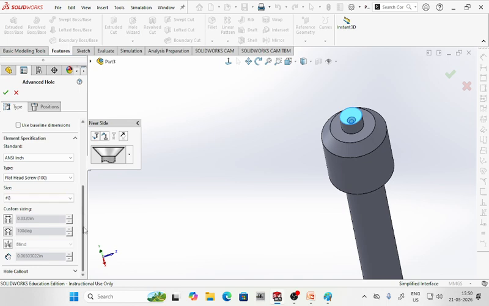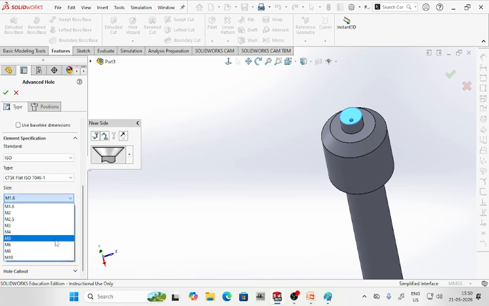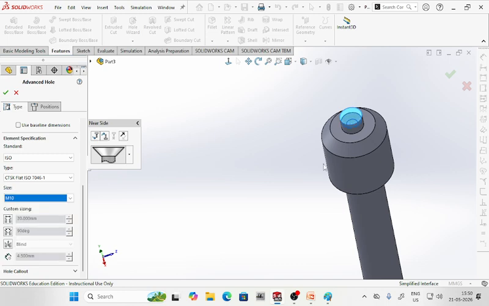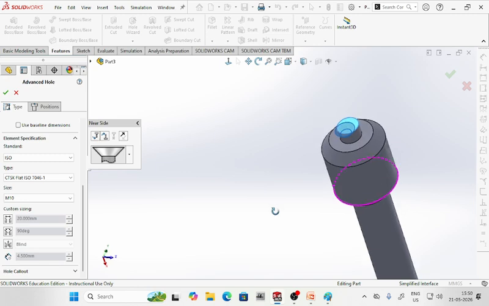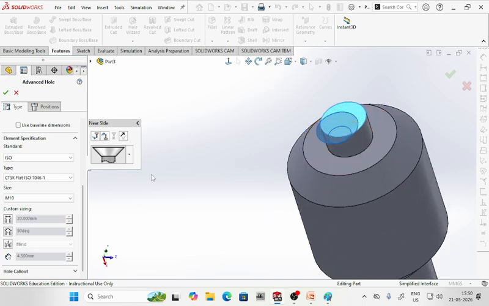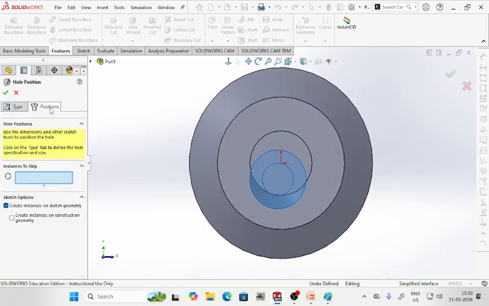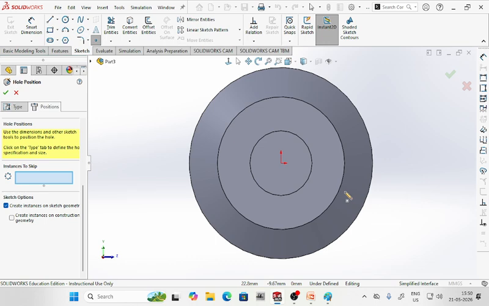So flat head screw, overhead socket, countersunk head. So you got some standards here. If you go onto ISO, right? M12. Now let us see. Is there a position? Right.